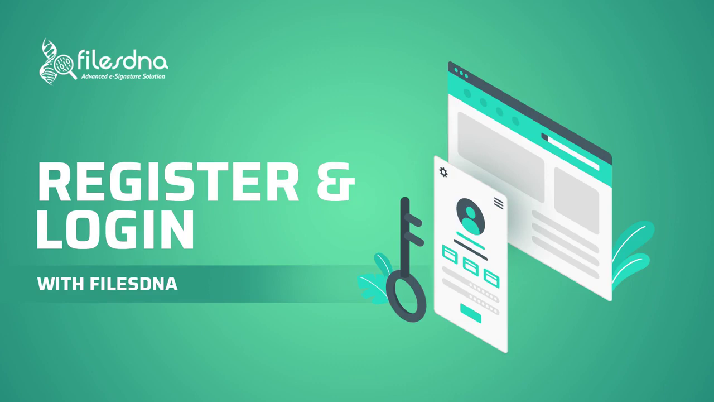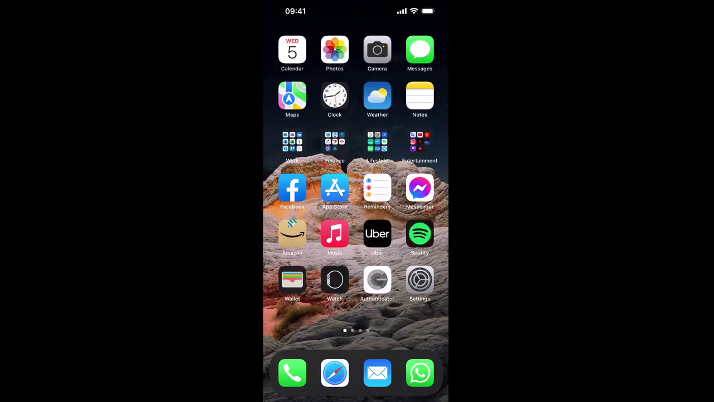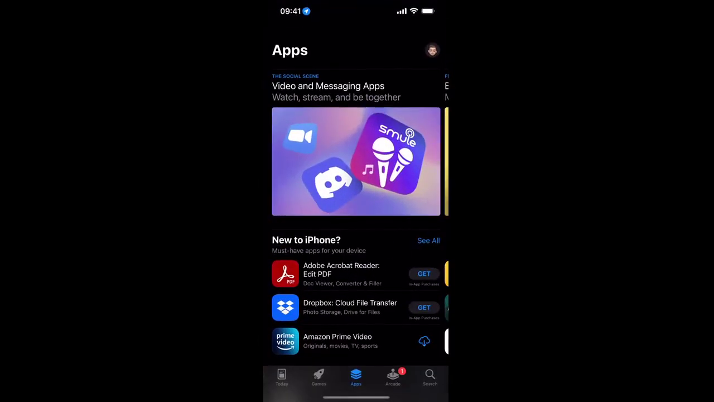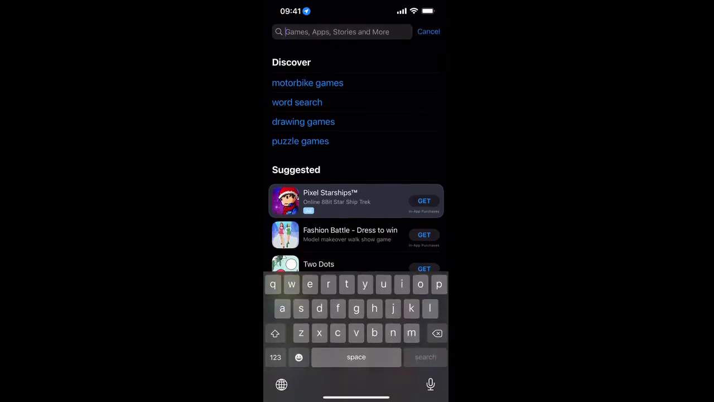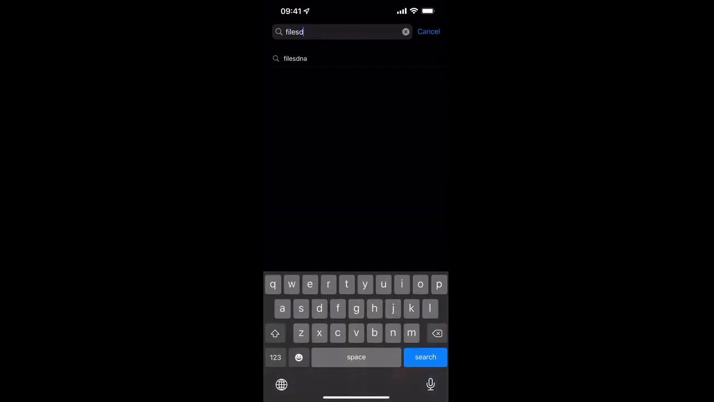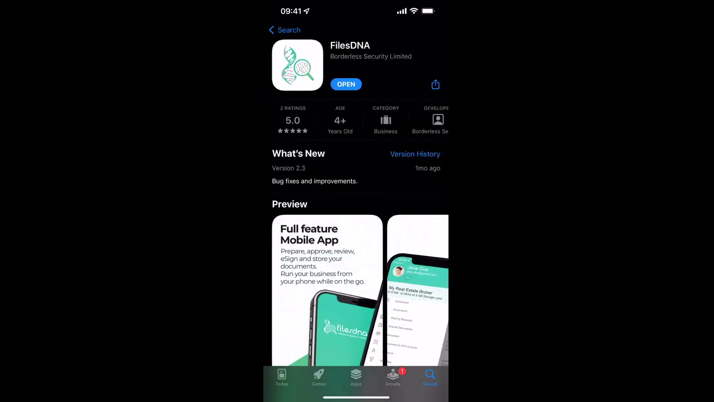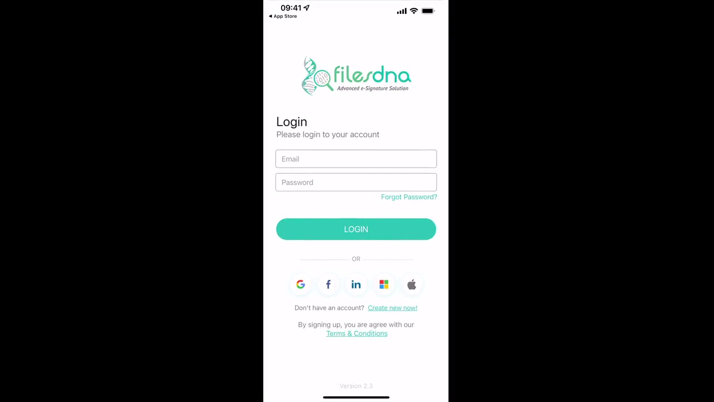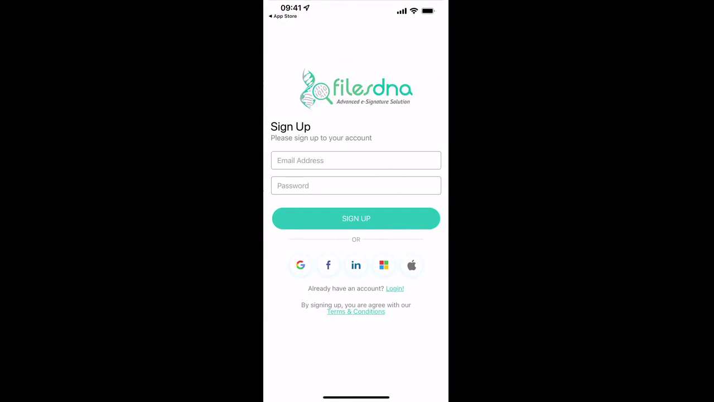In this video I will show you how to register with FilesDNA using your phone. First of all, you want to download the FilesDNA app from your App or Google Store. This is how our app appears in Apple Store. Open it and move to the next step. Here is the app homepage. Please click on Create New now.